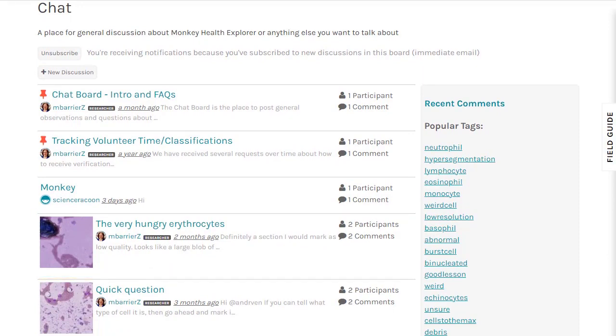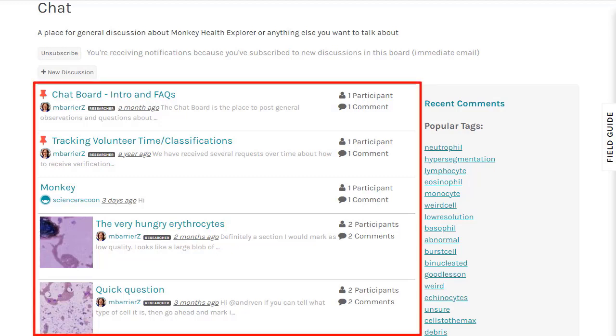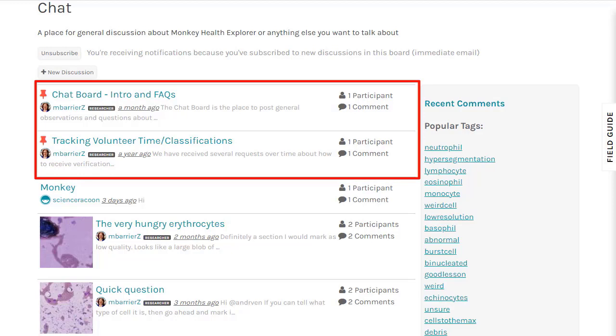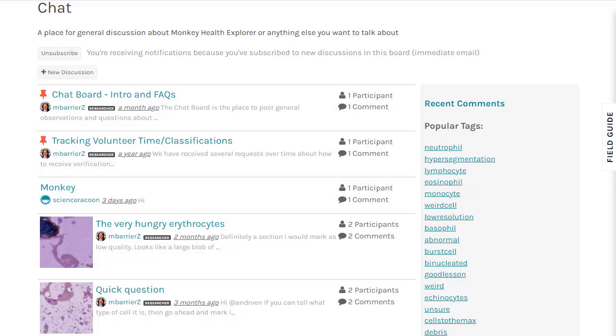The most important section of the chat board is the list of messages. Generally, they're organized by most recent first, except for messages pinned at the top of the board. What does pinned mean? Well, at the top of this board, as well as each of the other boards, you'll see a post with a red pin next to it. Pinned items are placed at the top of a talkboard by a project moderator. When you first get started in Monkey Health Explorer, it's important that you read any pinned threads to learn the rules for the board and other things that will help you become a valuable contributor.